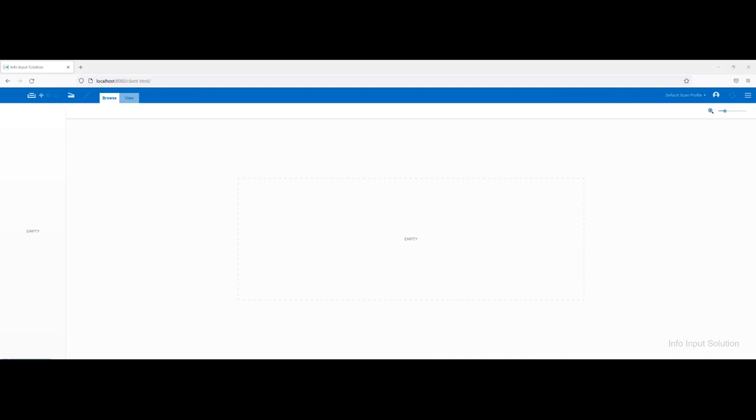Hello everyone, and thanks for jumping on to another Kodak Info Input Solution short. Today I want to have a look at regular expressions and how we can use those with our software to better perform extraction and become more accurate.